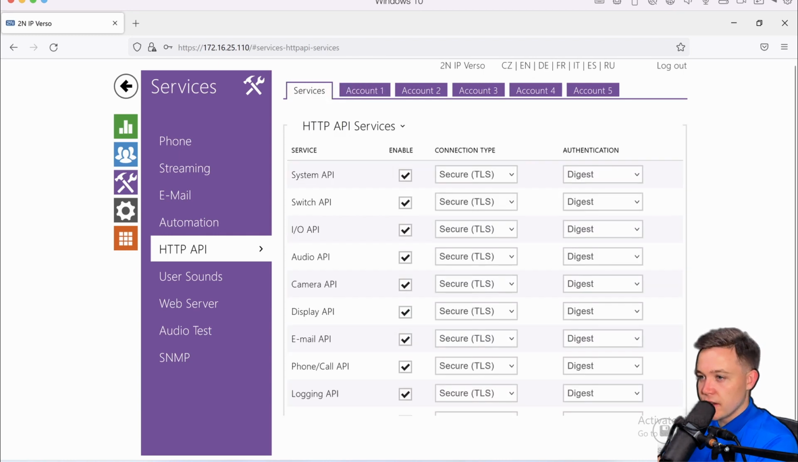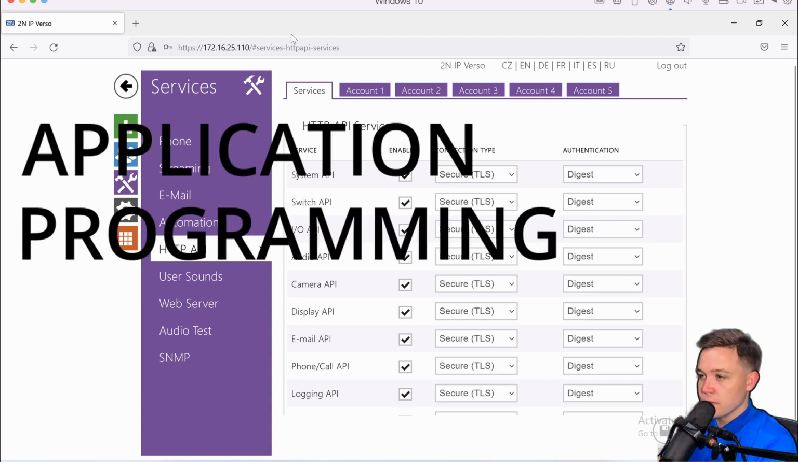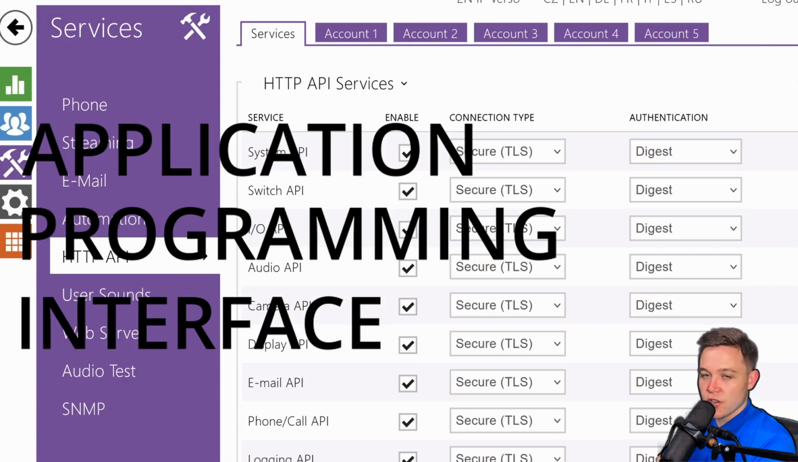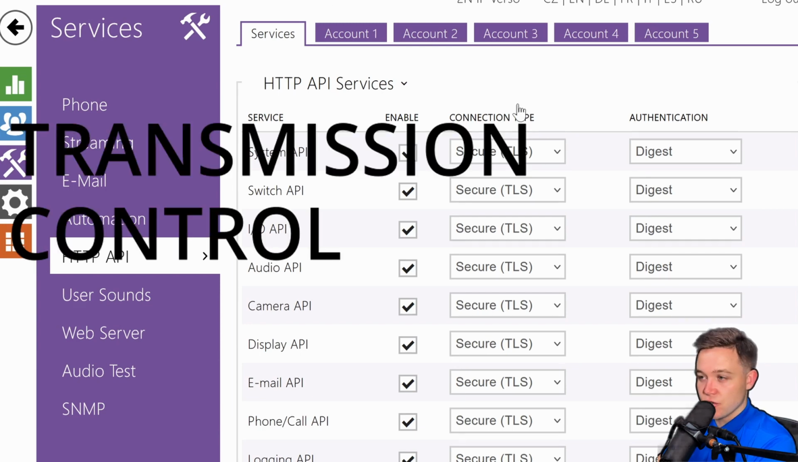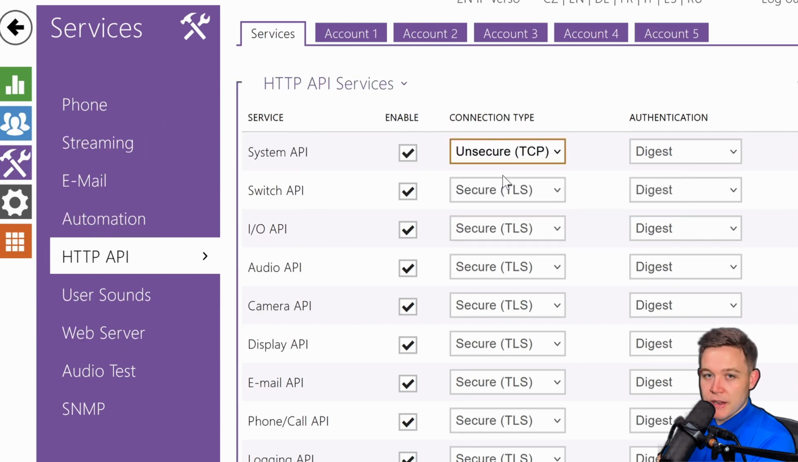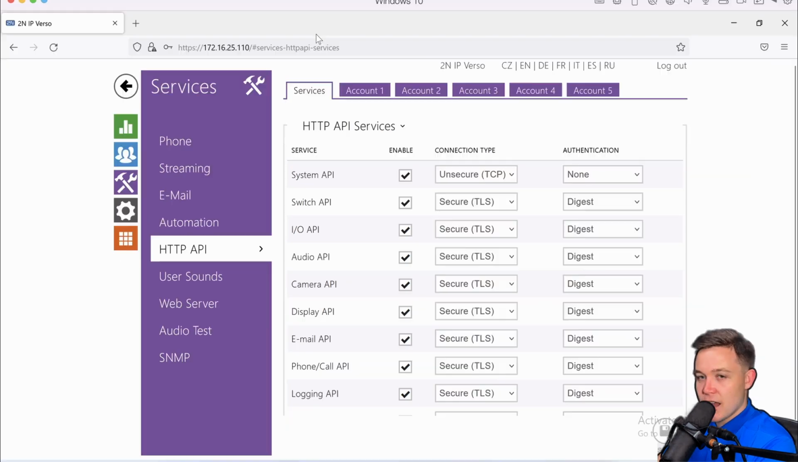Back on services, the first option is the system API. API is the application programming interface, and the connection type needs to be set to unsecure TCP. So an unsecure connection using TCP, which is the transmission control protocol. TCP is a two-way communication protocol. And then on authentication, we're going to set that to none. So no form of security is being applied to any usernames or passwords, such as a hash function, for instance, at this stage. Access to the API is going to be completely open at this moment.